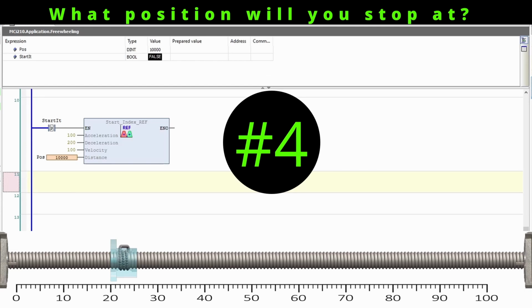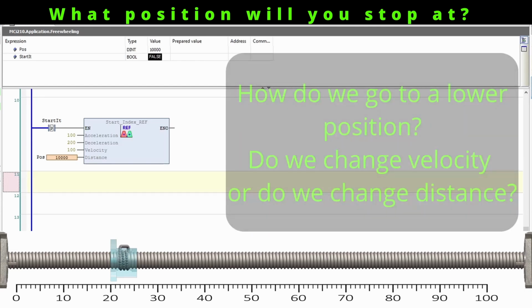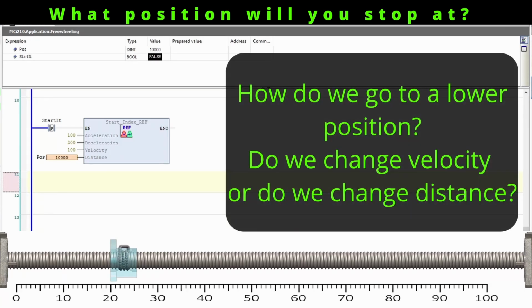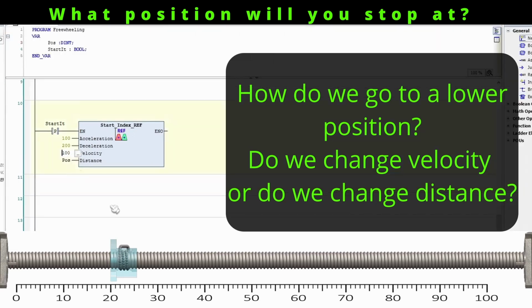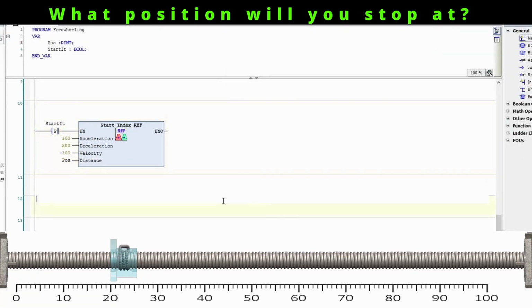Here's another question for you. We are currently at 20 inches, correct? How do we get down to 10 inches? So far, everything we've done has made us go to bigger values. How do we get to smaller values? Do we change the velocity to a negative value? Or do we change the distance to a negative value? Let's try changing the velocity first. So I'm making the velocity a negative 100.